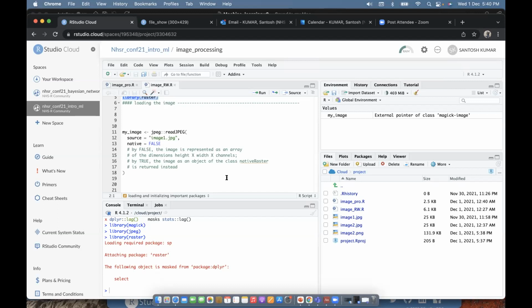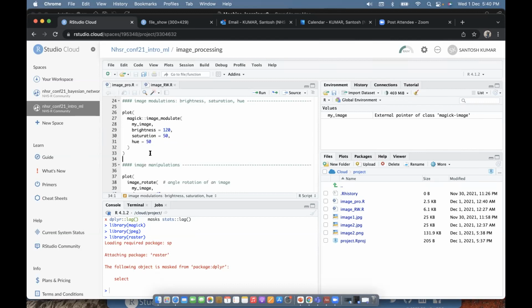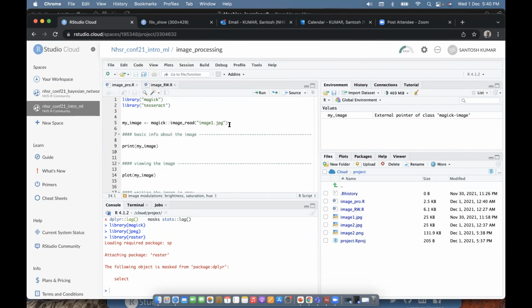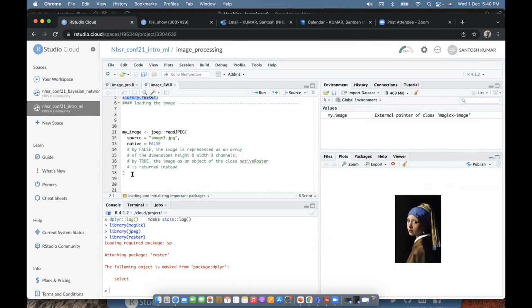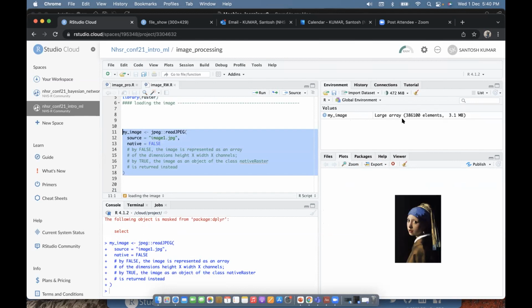So for example, here I try to not pass any variable, true or false. So by default it is true, so it just reads this image as an image itself. But if you pass native equal to false, then it will be read as an array. So you can see here we have a large array. It's not like this. This is an image, but it's in array format.